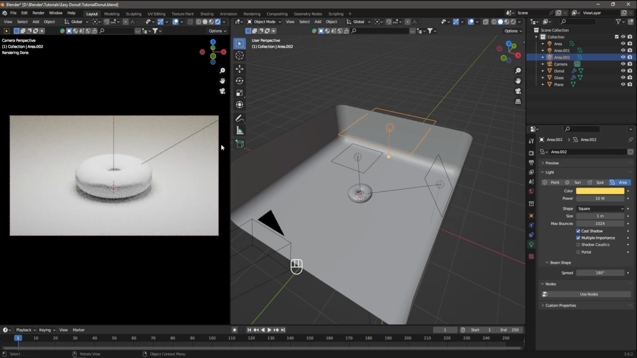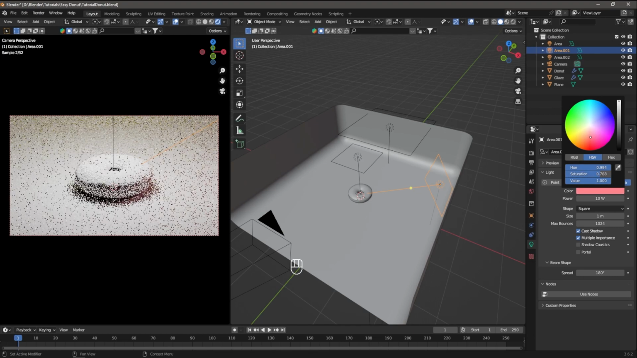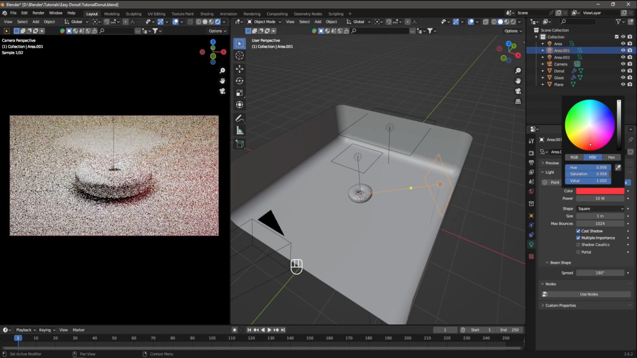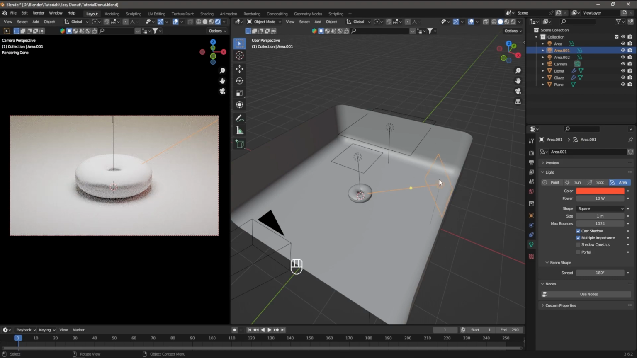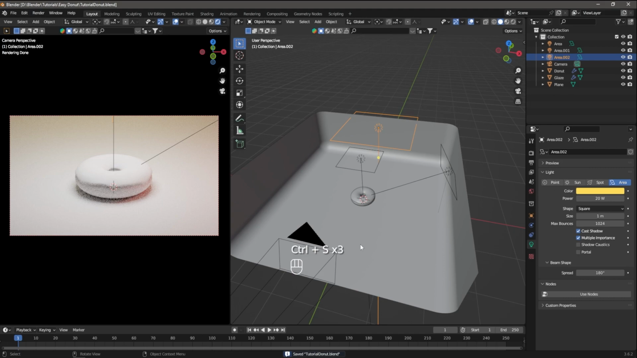So you can see we have some changes around here, and let's go to this one and change it to maybe a light orange. Yeah, this looks nice. And also we need to increase the power to 30, and let's give it maybe 20. We might change our power later depending on if we need it or not. Make sure you save your files.